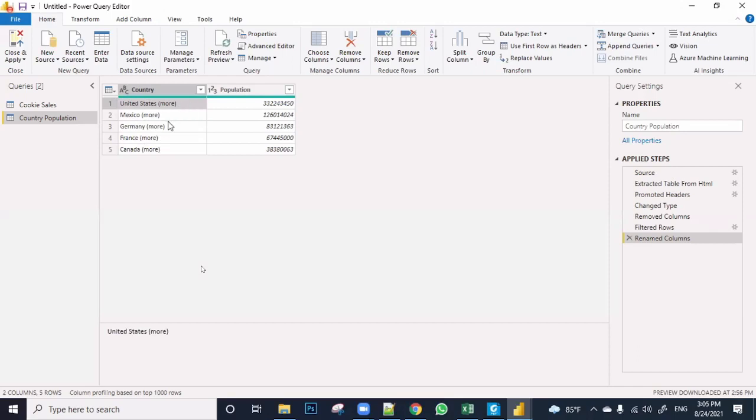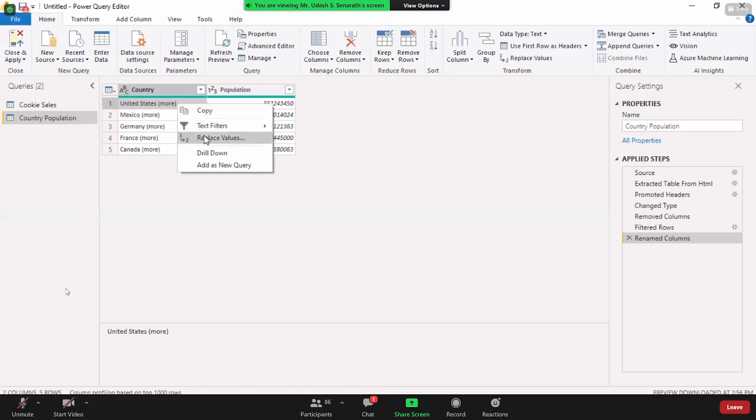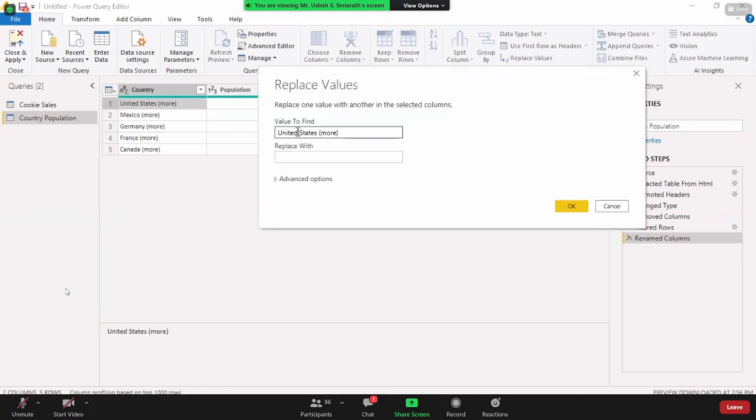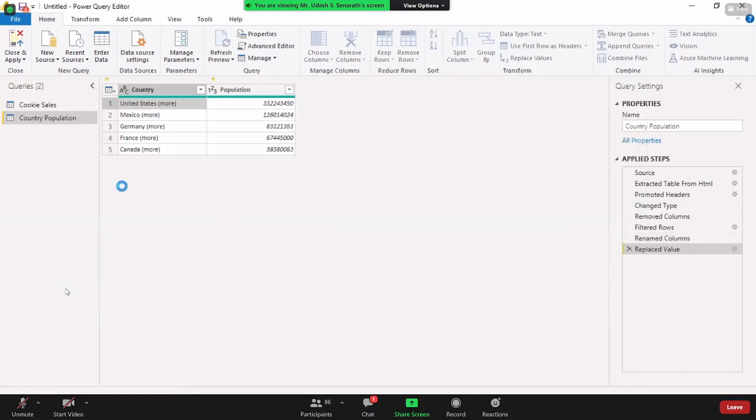If you want to change the values in this query, what you have to do is right click on the particular value you want to change, and here you have to go for the replace value. If you go to the replace value, you can see this value should be replaced like this. So if I want only United States, not United States more, this United States more should be replaced with United States, right? Once you have done it, click OK. Then it will take 2 or 3 seconds and the name is changed.